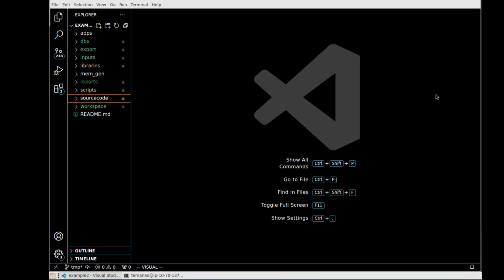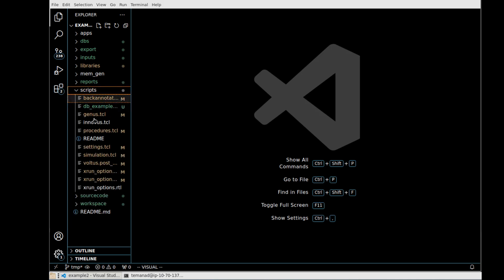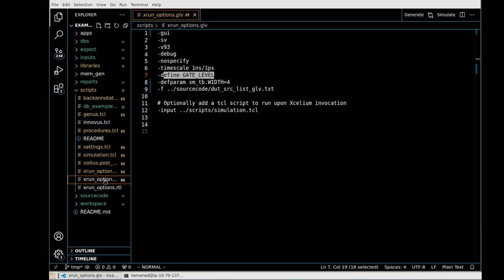So we are back now at the simulation, and we are going to simulate a gate level netlist. We'll go over into scripts, and under scripts we have the xrun options RTL, which we did before, and now we have the xrun options GLV, which is going to do the gate level simulation. And in here we see that the xrun options have several options.